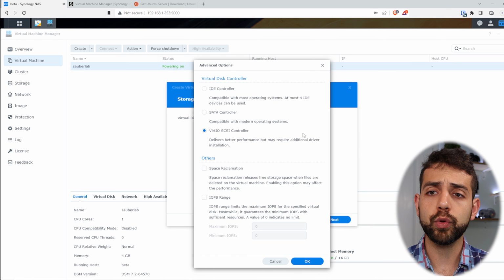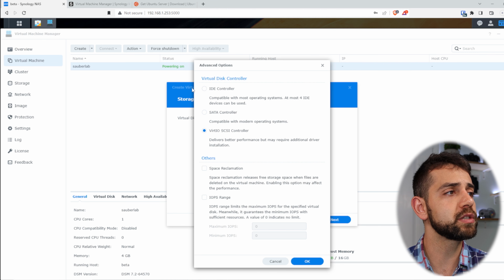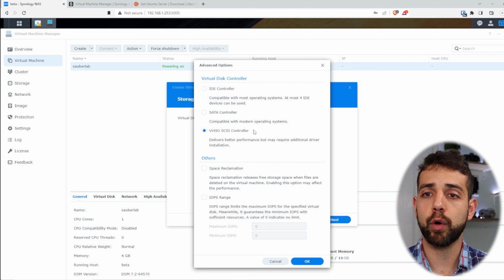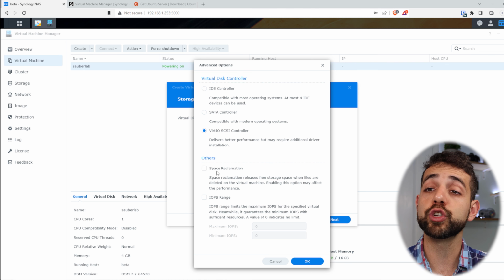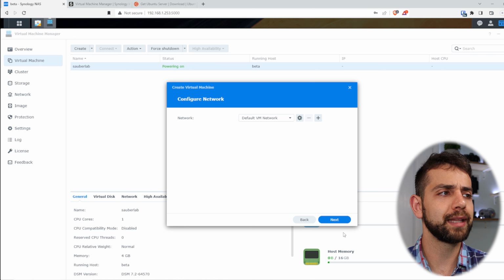Because I'm using Linux, I have a little bit more information that I can define. I can define that it will simulate an IDE controller. I can define that it will be a SATA controller, or leave it as an automatic virtual machine. In my case, I want to leave it as a virtual machine and put the same option to space reclaim, to save space. So I'll put OK, and I put next.